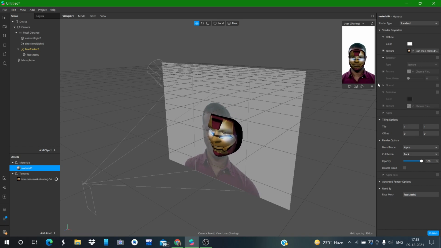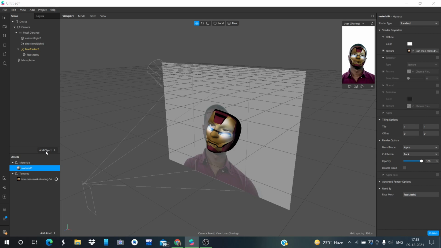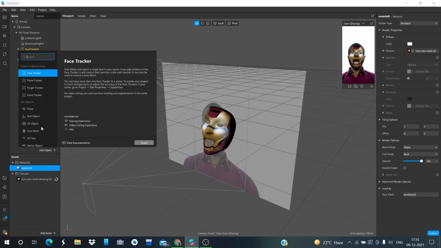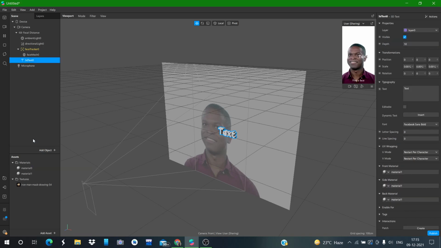Now I will put a text behind my background. For that, again I click on add object, and here you can see 3D text. Just double click on 3D text. You can see the text over here.